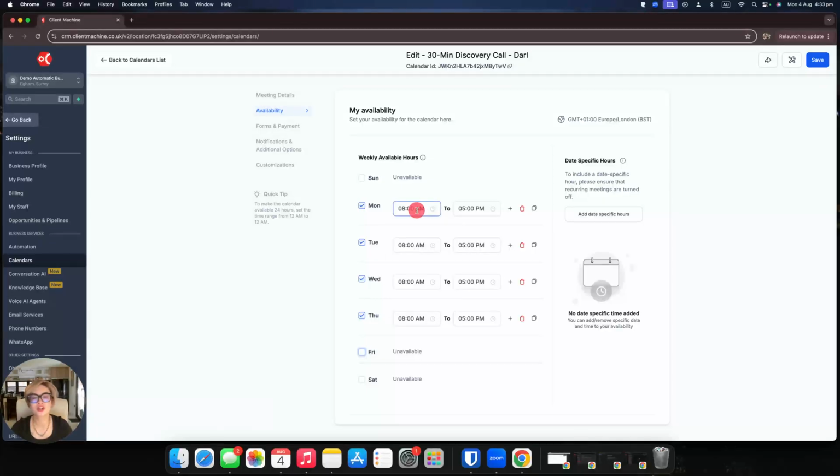Say you want to open the times from 8 a.m. till 10 a.m. every Monday for your discovery sessions. You want to start from 9 a.m. until 12 noon every Tuesday, and every Wednesday you want to start from 9 a.m. till 11 in the morning, and you just want to open anytime between 1 p.m. till 3 p.m. every Thursday.